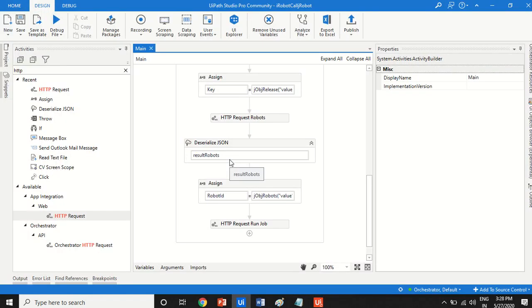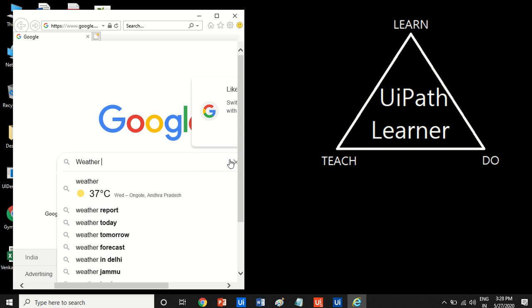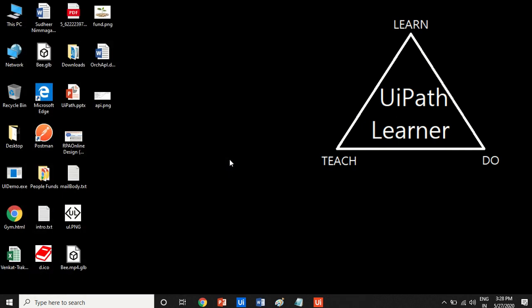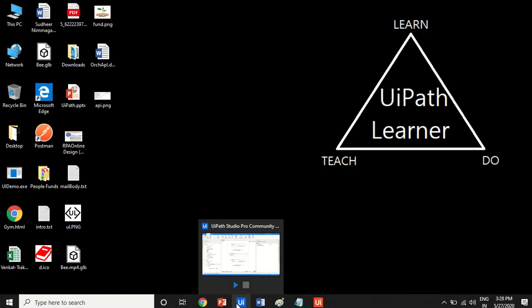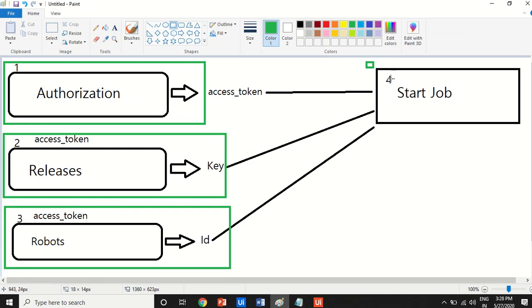I'm just running again. See, it will open the browser and type the weather, and it will wait some time and close the browser. That is the duty of that one process. So whichever process you want to run, that is the process. Those are all the steps. So finally we are done, successfully done with starting the job. Very simple things. Only 4 steps you have to keep in mind: authorization, release key and robots, way to run, what to run, and authorization, and start the job.